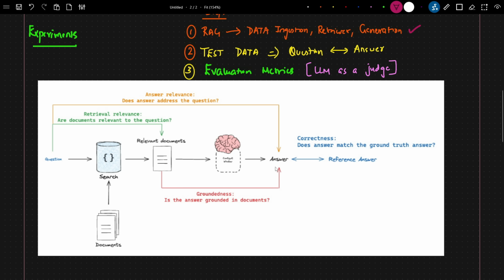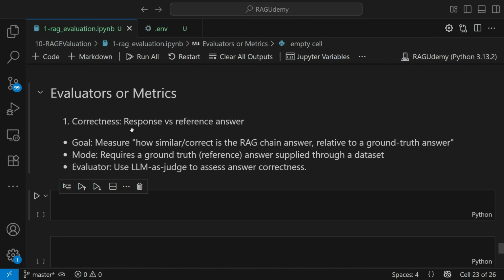So here is the entire diagram. The first evaluation metric we will discuss is correctness. Now, what does correctness basically mean? Since you know that we already have the ground truth answer available in LangSmith, right? For every question that we have designed, that actually becomes our ground truth answer. Correctness basically means that whatever the LLM is generating, we are going to compare that with our ground truth answer. That is the reason we have written response versus reference answer. Response means it has been generated by the LLM, and reference answer is actually your ground truth value.